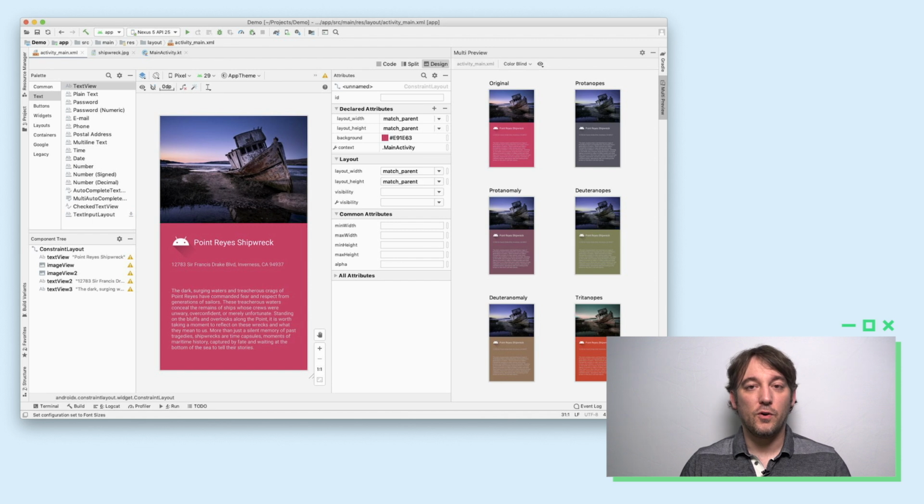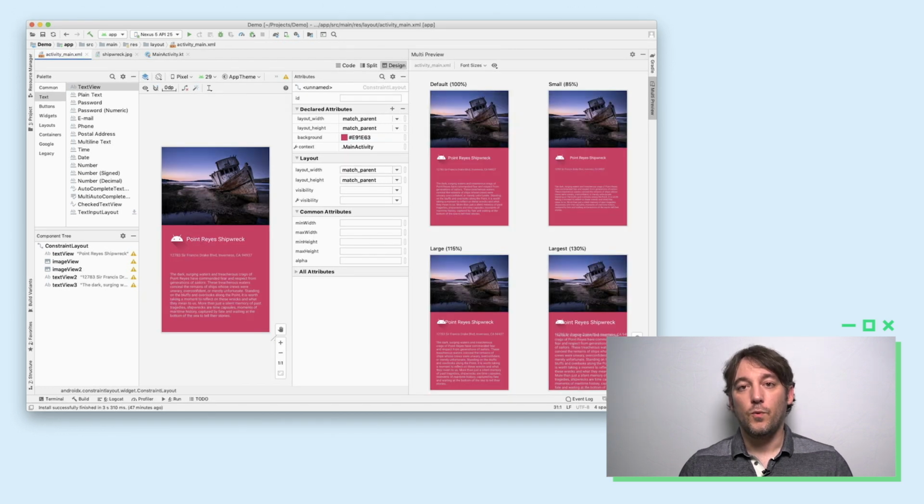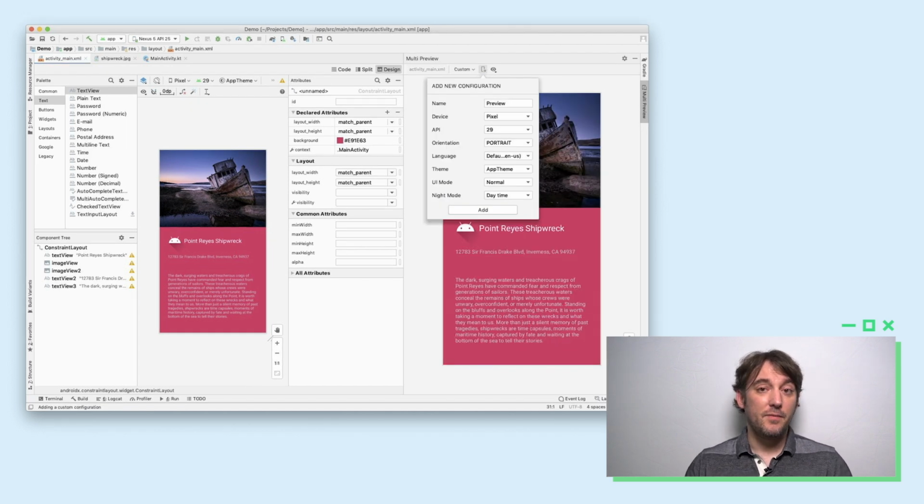We also support a color blindness simulation mode to check that your UI works well for everyone. We also support different size visualization for the system font. So you can check that your layout handled that correctly as well. And finally, we allow you to create your own set of configurations that you want to check your layout against.